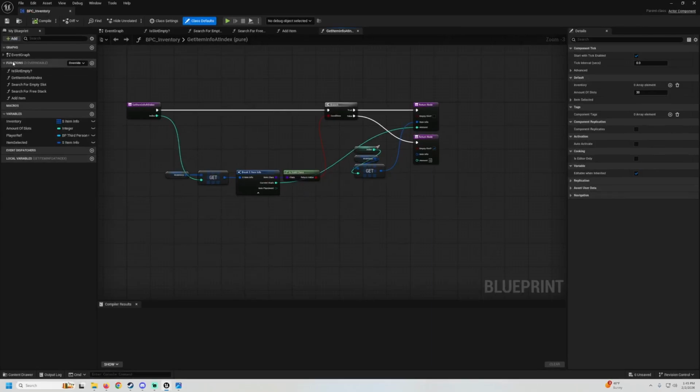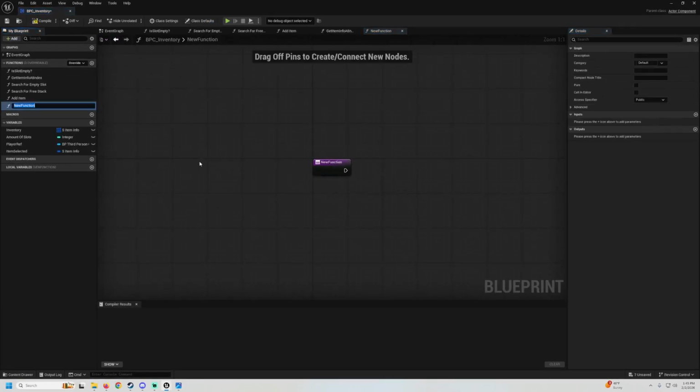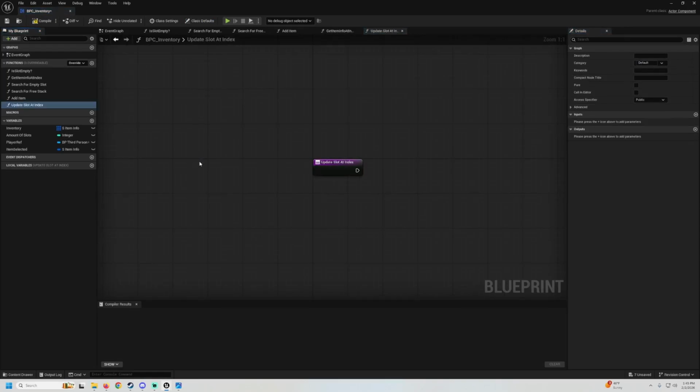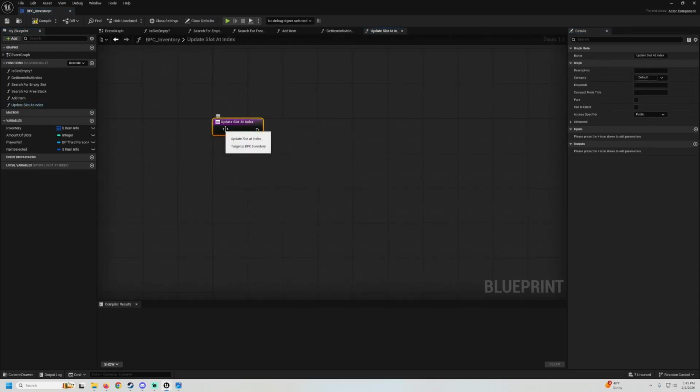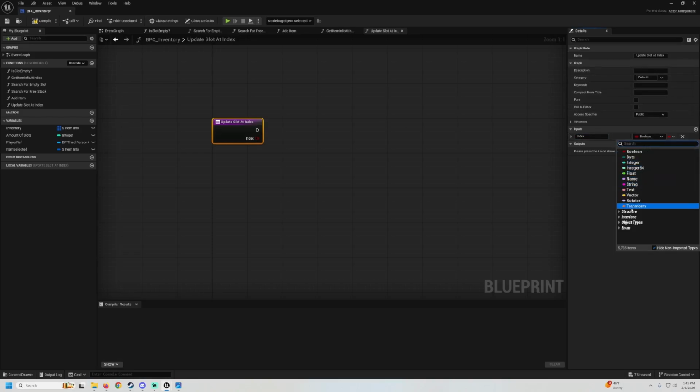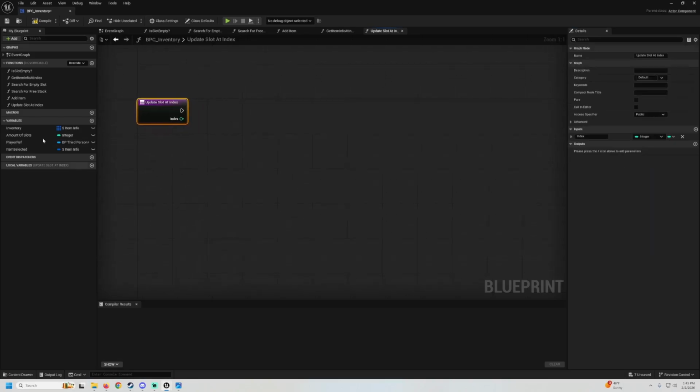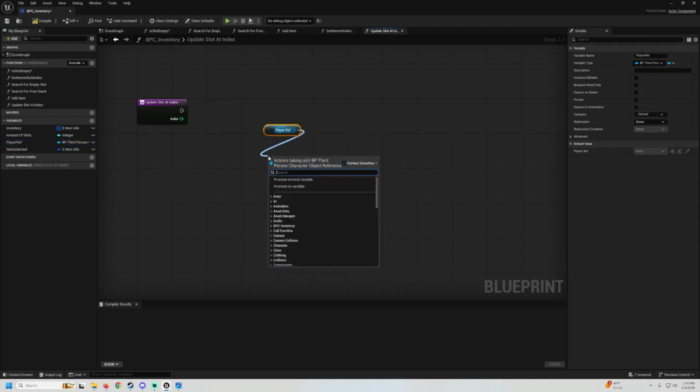First thing is we're going to make a new function. We're going to call this update slot at index. And on here, we're going to put in an input, so if you come over here, click the plus, we're going to call this one index, and this is going to be an integer. We're going to pull in our player ref right here, and we're going to get our inventory widget.